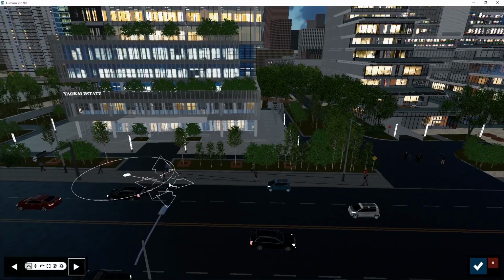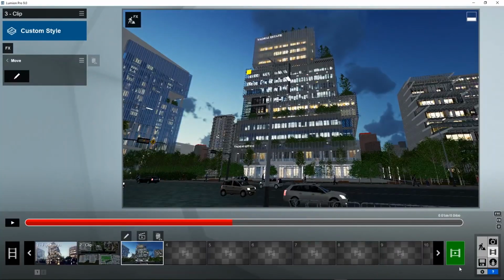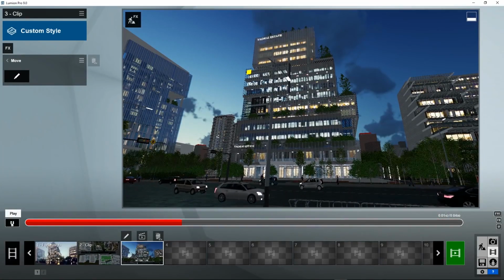But you have to watch out that if you later on want to increase the animation length, all these paths need to be increased as well. Let's have a look again. All these people are walking nicely now for 4 seconds.